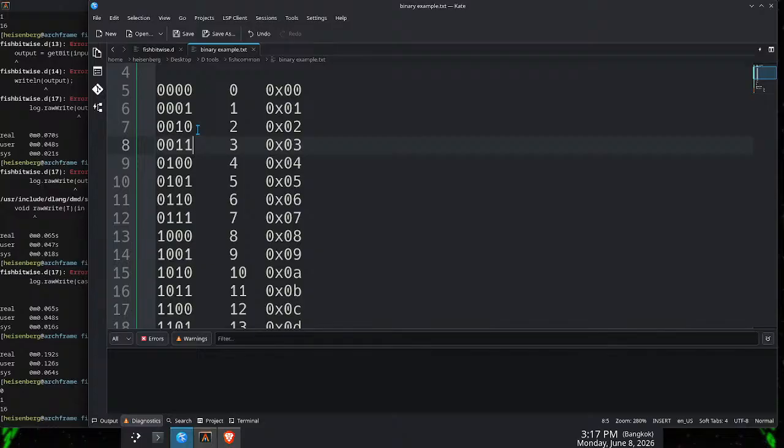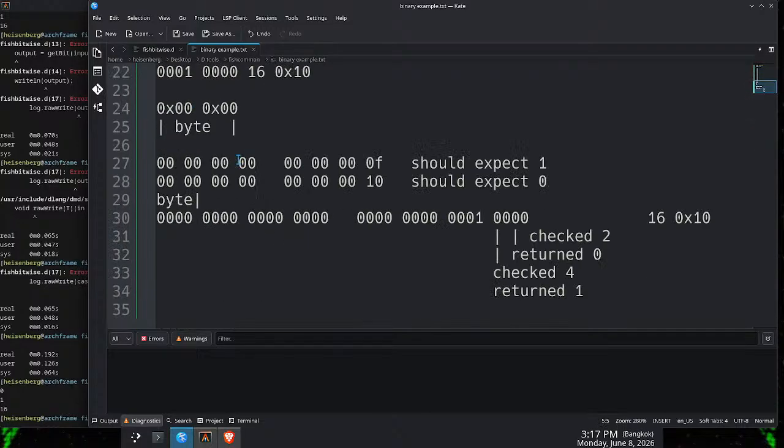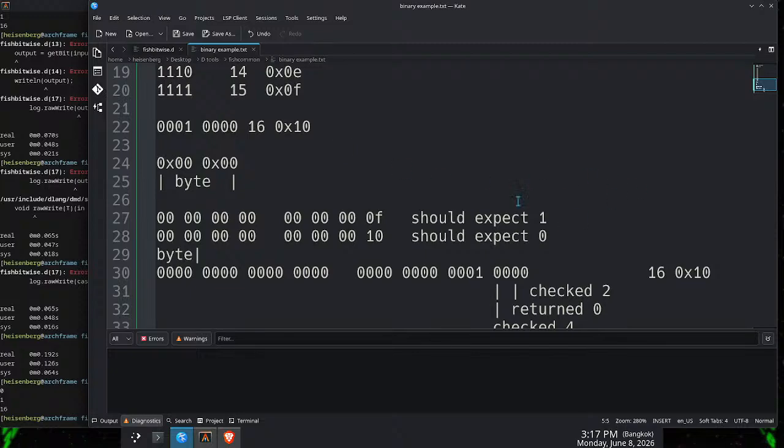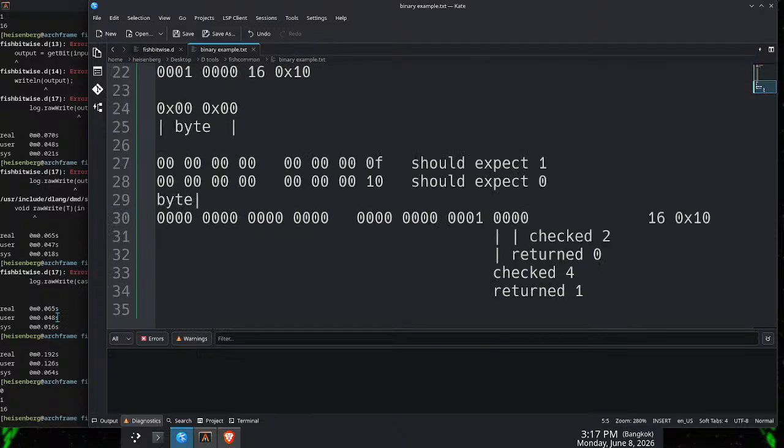Unless I'm missing multiple numbers? But I don't think that's the case. I think this is correct. This is definitely... So why is it that it's returning not what I expect? Wait. No, that would be in the first 2. Right.